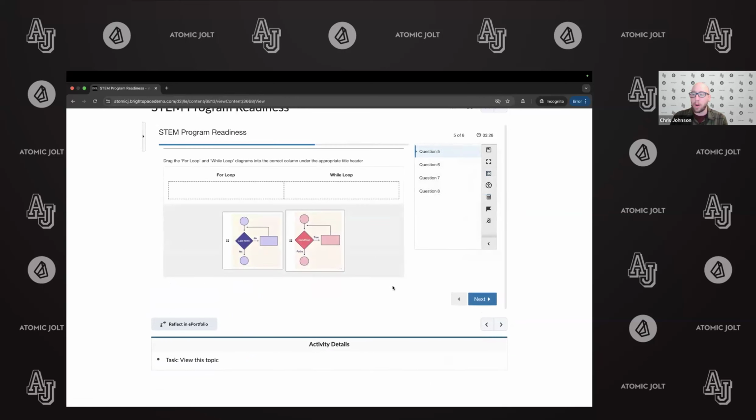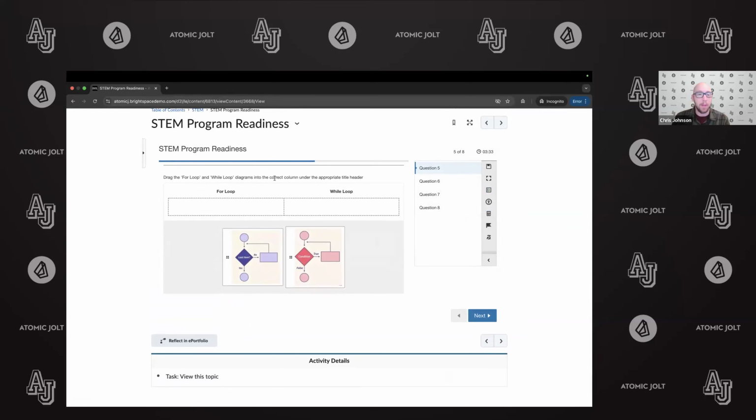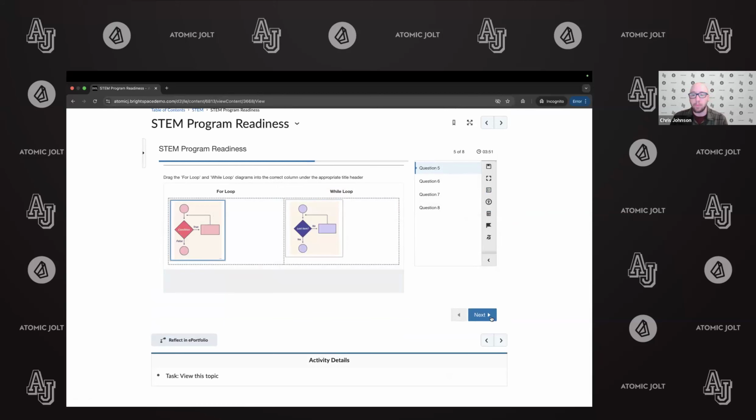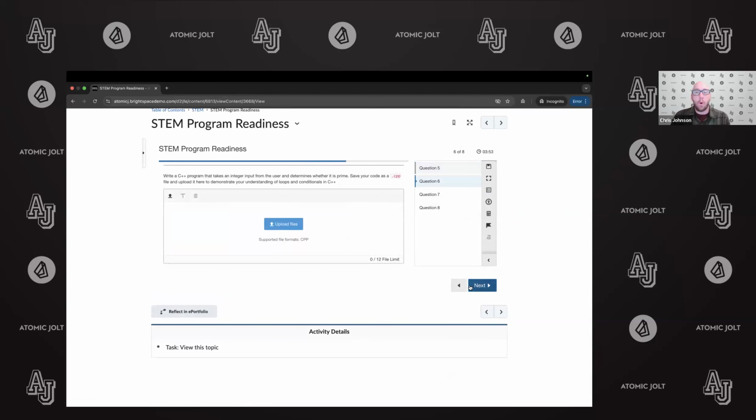We're now going to our technology part of the STEM program readiness assessment. So here, if I'm in software engineering and I need to learn a little bit about for loops and while loops, rather than asking a question in a multiple choice format, I have diagrams of each and I'm able to drag and drop what each of these diagrams are.